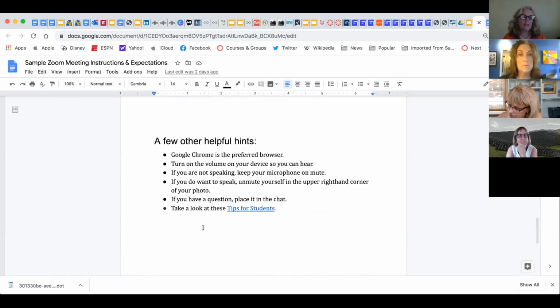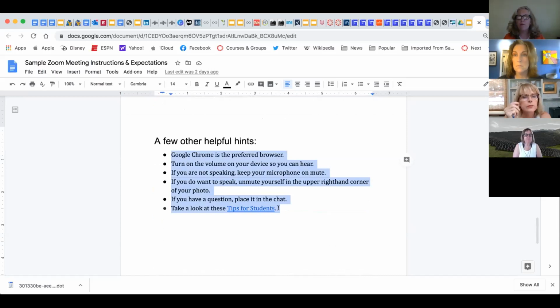And then these are the helpful hints. I had a few of these, and Lynn had mentioned them. We could very easily add to these, and I probably will be adding to them, especially things about the background. I'm fine with the background. I'd prefer people to run their video if they can. That's my preference. I do have on here that Google Chrome is the preferred browser.